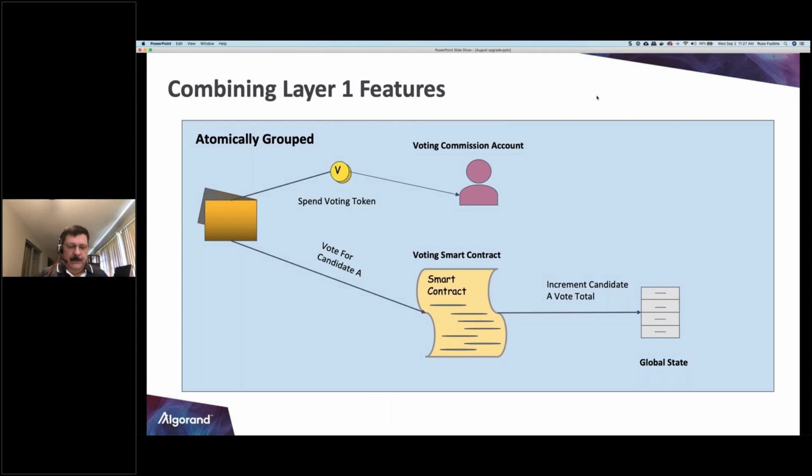All right, and now we get into some solutions that you can build and start combining a lot of the stuff together. What we have is combining layer one features. We have an example here where you've got a voting commission account that will have a spend voting token, and then the vote will be cast for candidate A, and then you've got a voting smart contract that will increment a total vote in global state, right? Because you want this globally accessible in terms of the number of votes that you have for the various candidates. And so that's combining some layer one features.